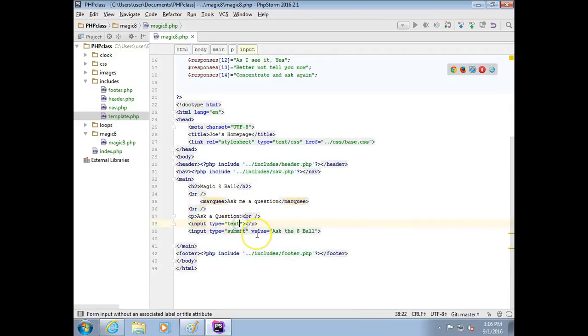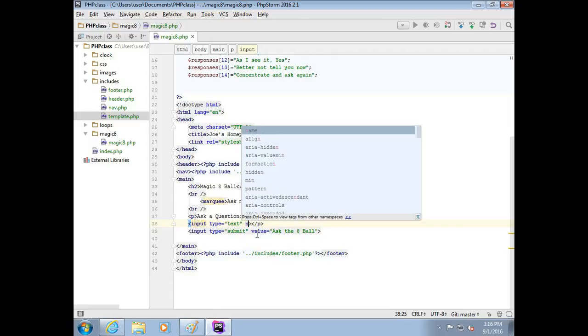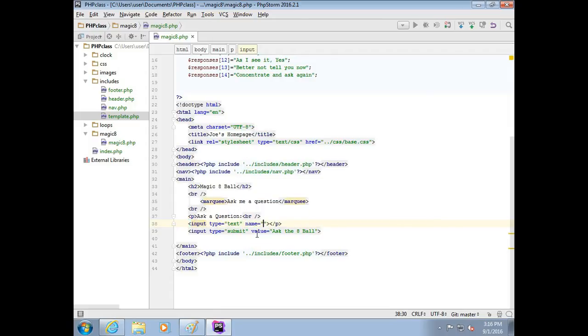Input type is text. I'm going to give it a name. It's going to be txtQuestion. And then I'm also going to give it an ID of txtQuestion. So I'm going to wrap this inside a form tag.